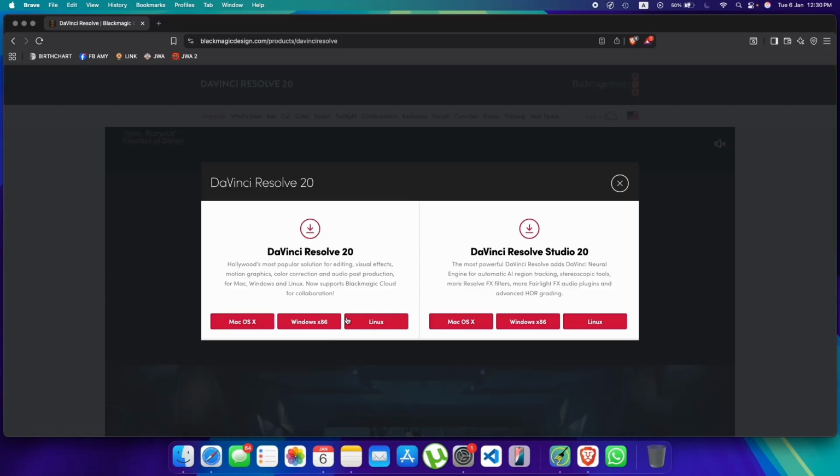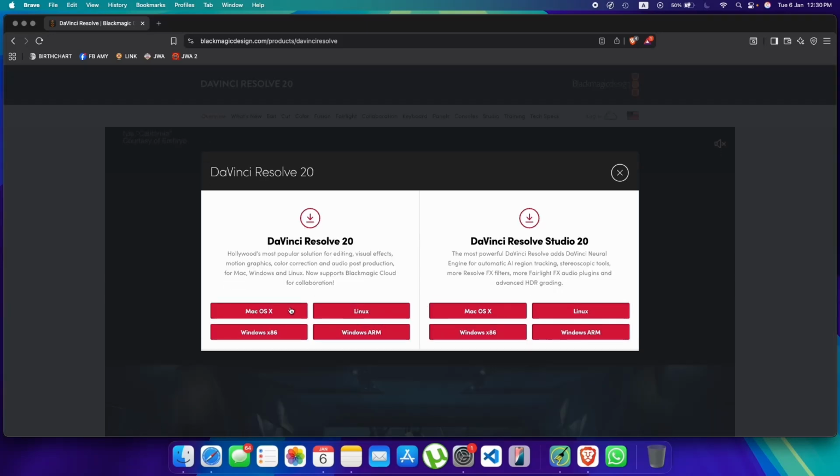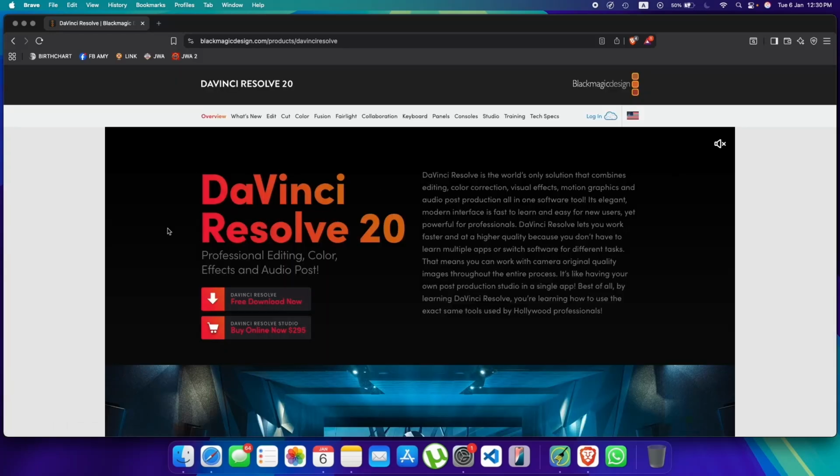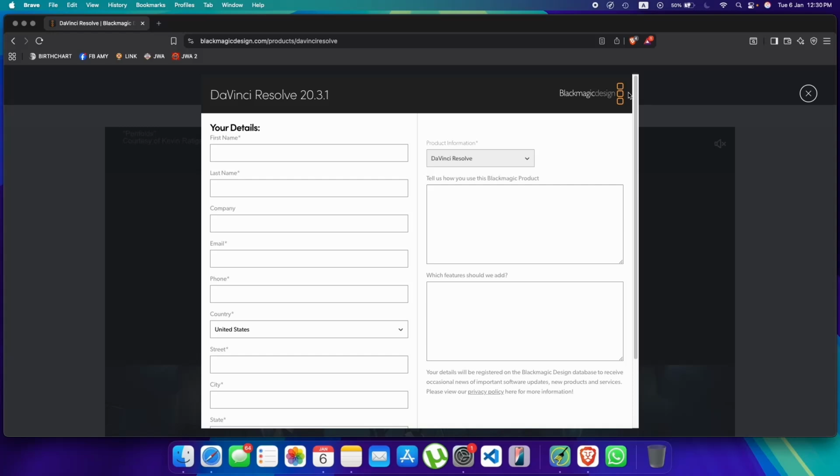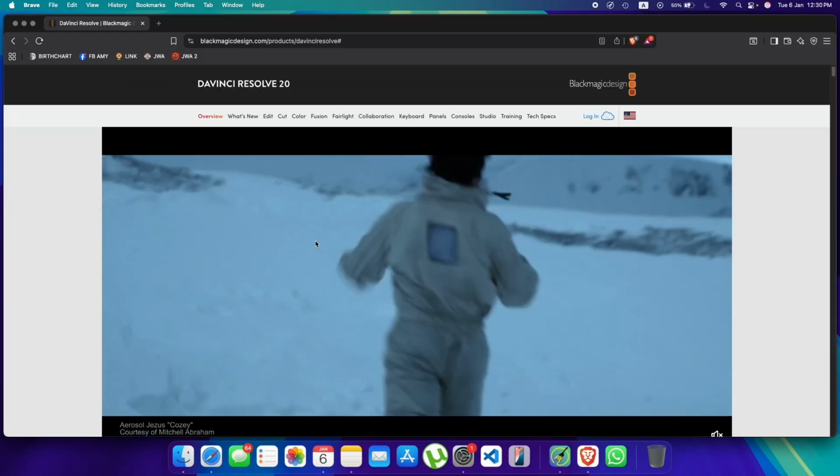And then select your OS. So it could be anything that you prefer. So let's just say Mac for me. For obvious reasons, go ahead and enter all the details, click on register and download, and it will be downloaded. It is as simple as that.